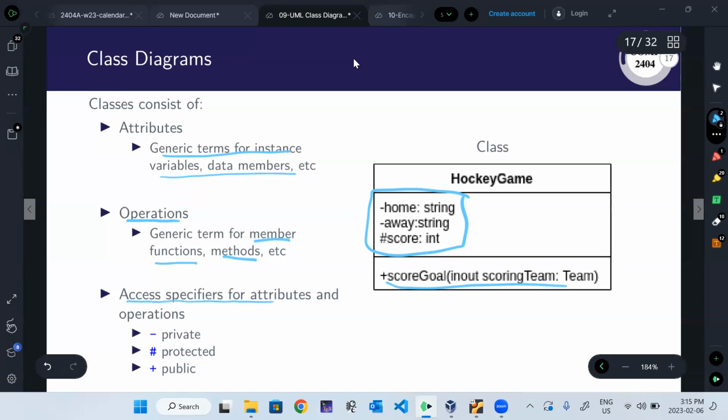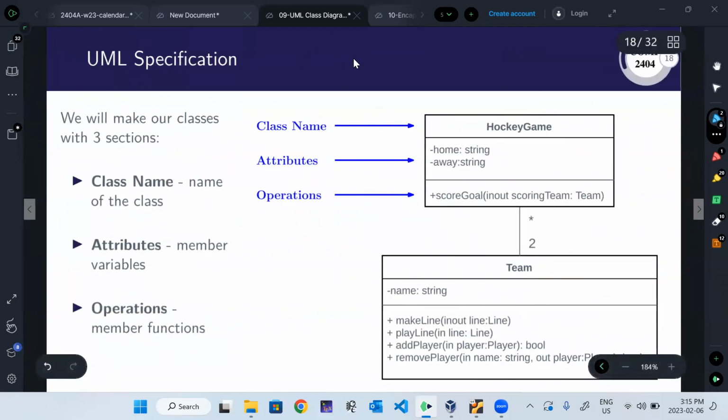The access specifiers are represented as well. Private is the minus, the hash mark is protected, and the plus sign is public. We said it's independent of your programming language, but of course, protected means something different in Java and C++. So it's hard to get away from a programming language completely, but all right.